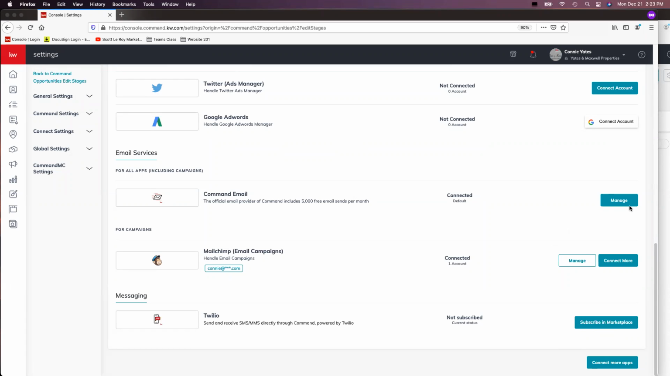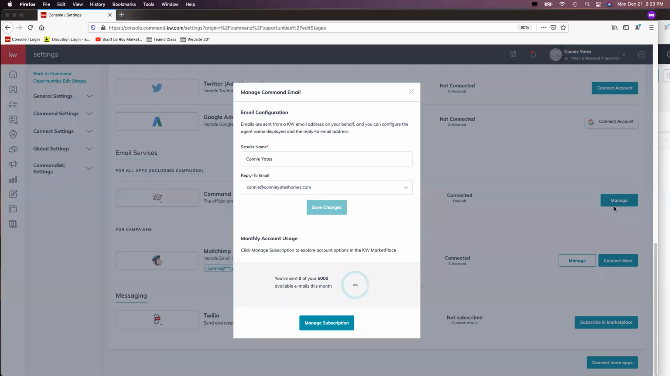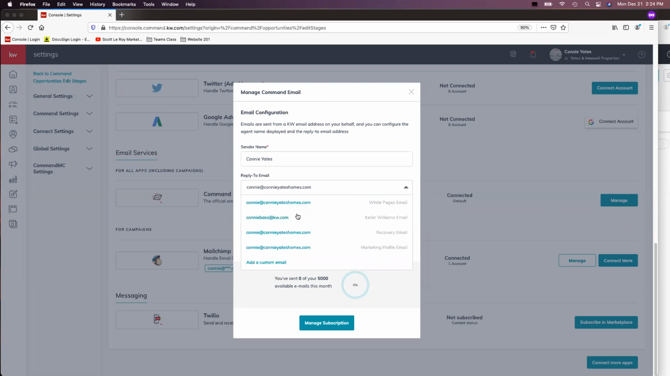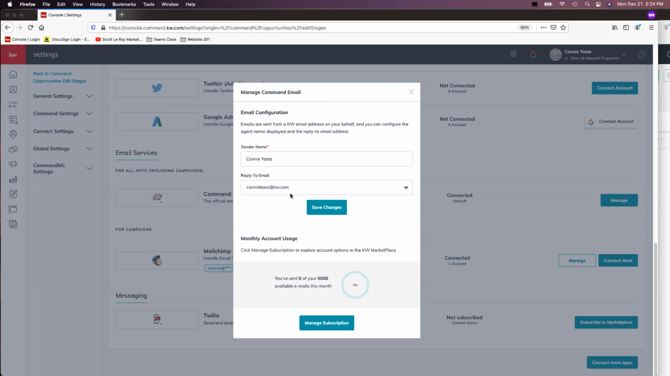But in regards to Command Mail, in order to confirm that that's set up, if you just click on manage, you'll see right here, it has the name and it has an email selected. If save changes is not clickable, you're good to go. It means you're already set up. If this isn't the right email, maybe you want to use a different email, you'll notice when I change it, now save changes is clickable. That means you just need to save it.